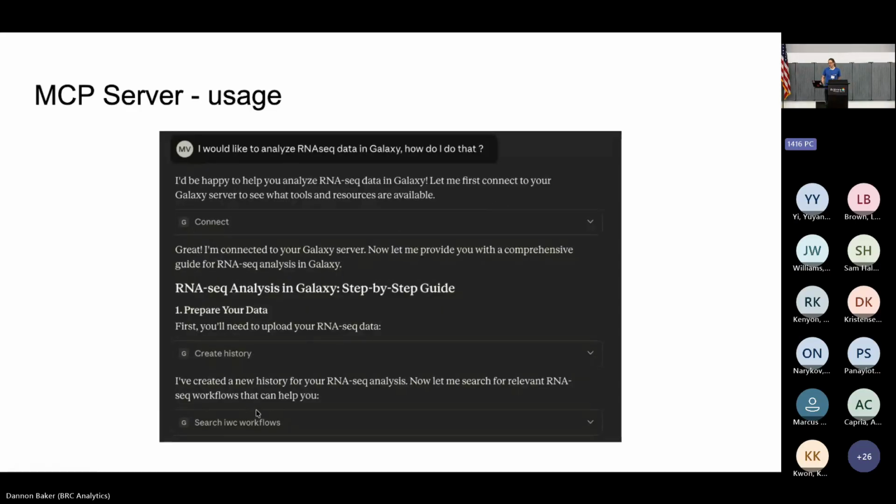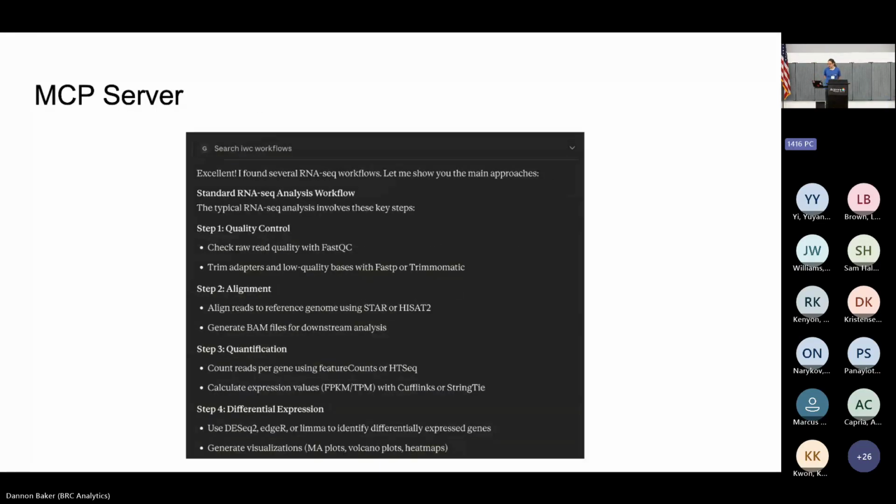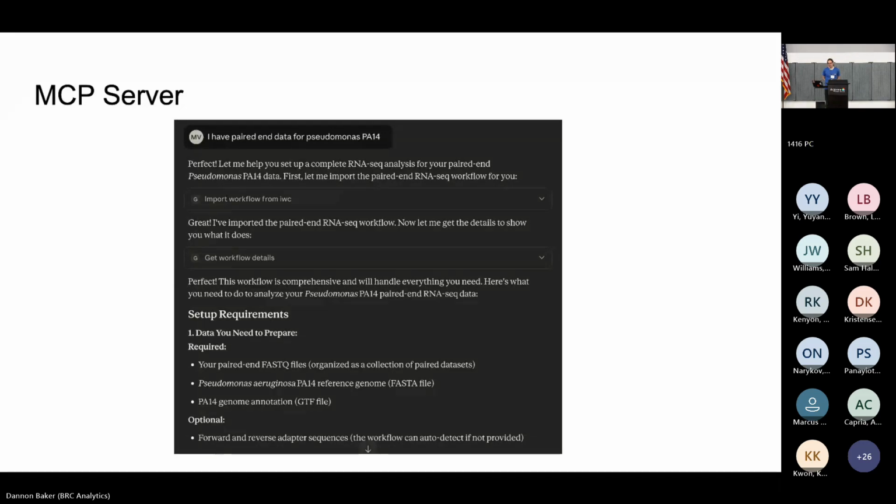So that's here. And these are all individual tools. So we have a connect tool, we have a create history tool, and we have a search workflows tool. And so this search currently looks at what workflows are available. It's not yet using the embeddings. So it found an RNA-seq workflow that I asked for. It lists all the major steps that it's doing, and that's great.